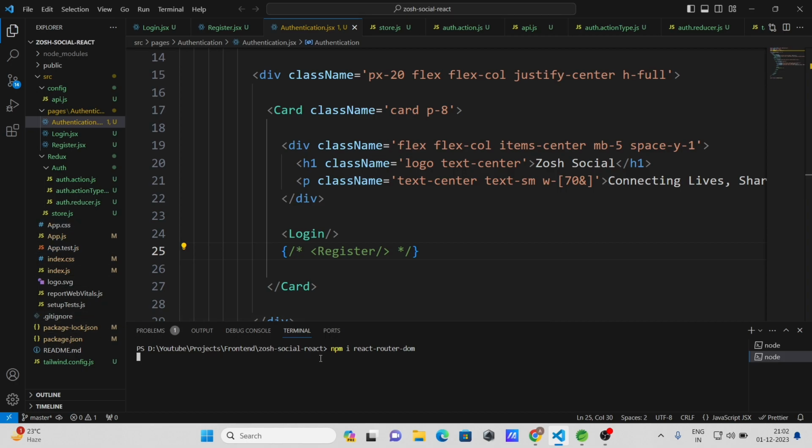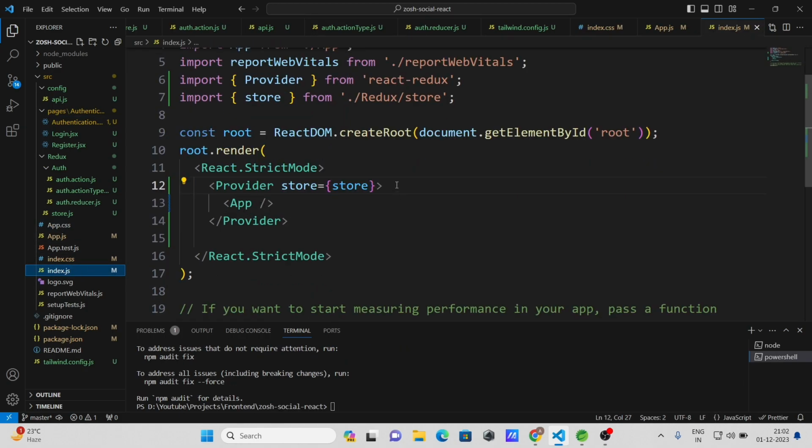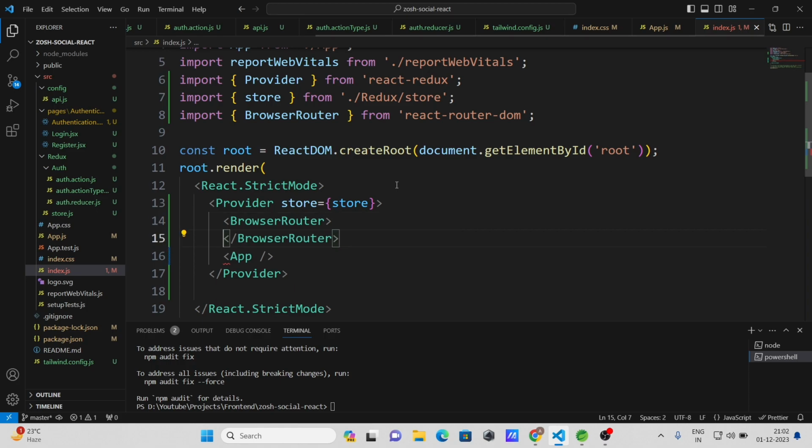Alright, after that we need to configure some things. First of all, we need to wrap our whole application with BrowserRouter. Okay, and BrowserRouter, where does it come from? BrowserRouter comes from React Router DOM. Okay, now let me put this App inside BrowserRouter.